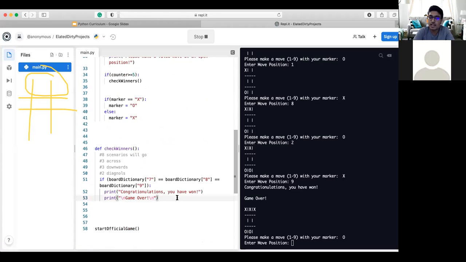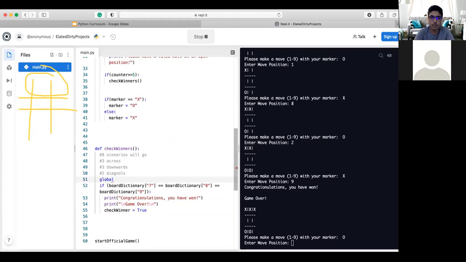However, if we have a case in which the user, like the top row, they win, we can set our variable equal to true, like such. Oh, and remember to declare your global variable inside of all the functions which you use it in. Give everybody a quick minute to catch up right there.